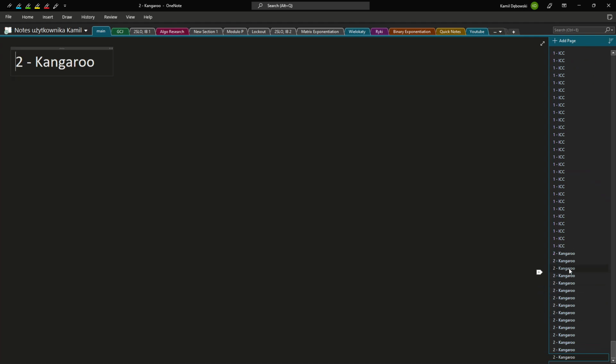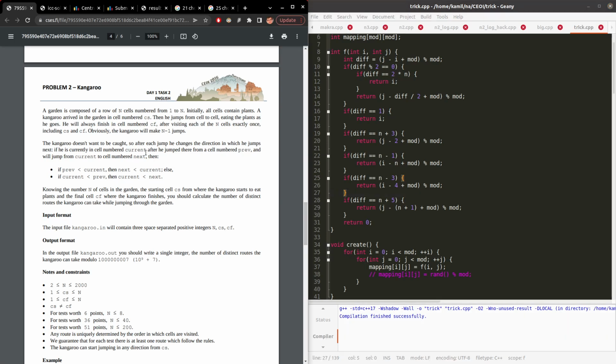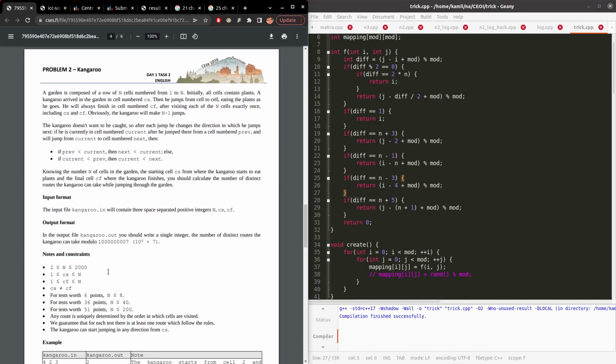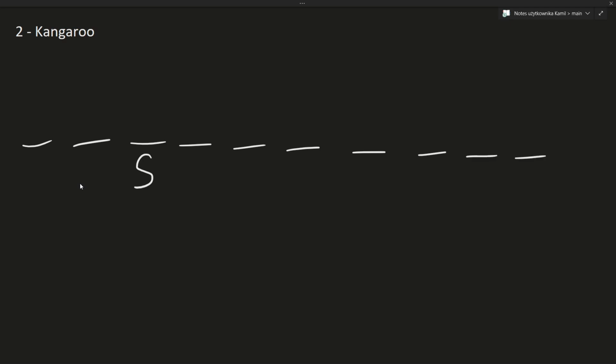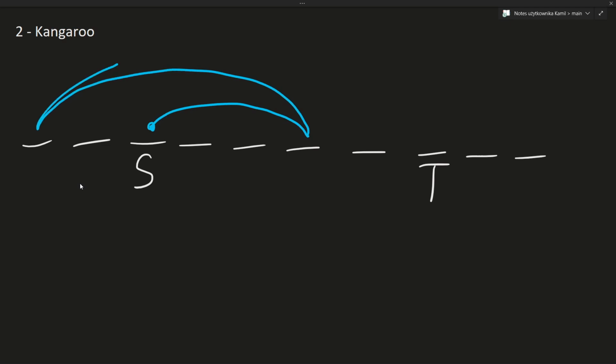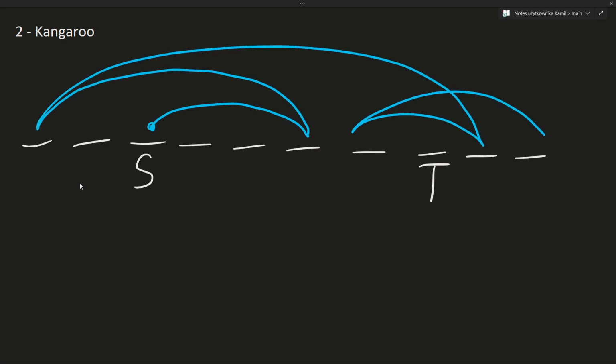In this one, I will show you some code too. For kangaroo, there is a sequence of n positions and we need to jump left and right. N is up to 2000 in total. We are given a starting position and a target position, the final position F. Always when we jump to the right, the next jump needs to be to the left. So to the right, to the left, and so on.